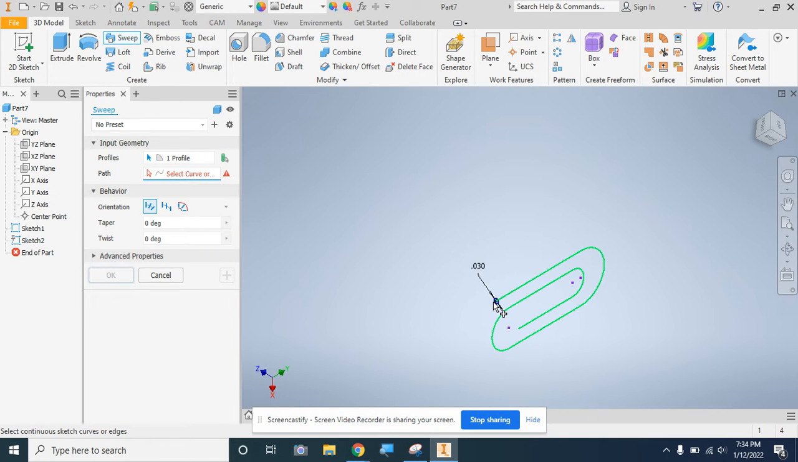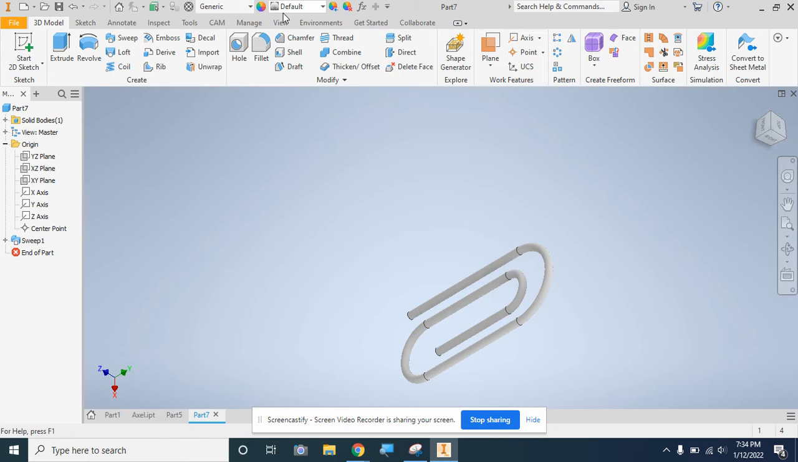So it already selected my profile because that's the only closed loop I've got. And then my path would be this curve right here. So I'm going to go ahead and click on that curve or that line that I just made. Right, and you can see it gives me a preview of what this is going to look like. I like that. So I'm going to say OK.